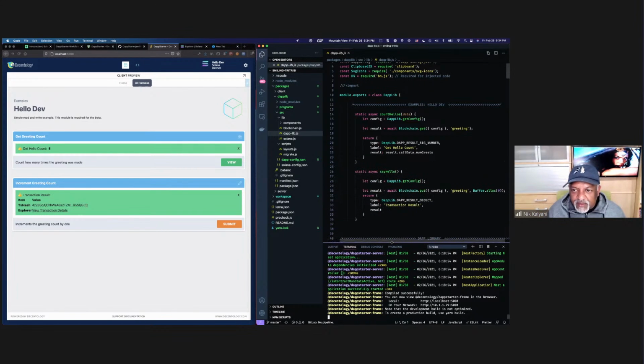Let's look at the daplib code. So I have here count hellos. The get greeting count is fed by this particular function. And all of these follow a pattern. And once you figure out the pattern, it gets super simple.